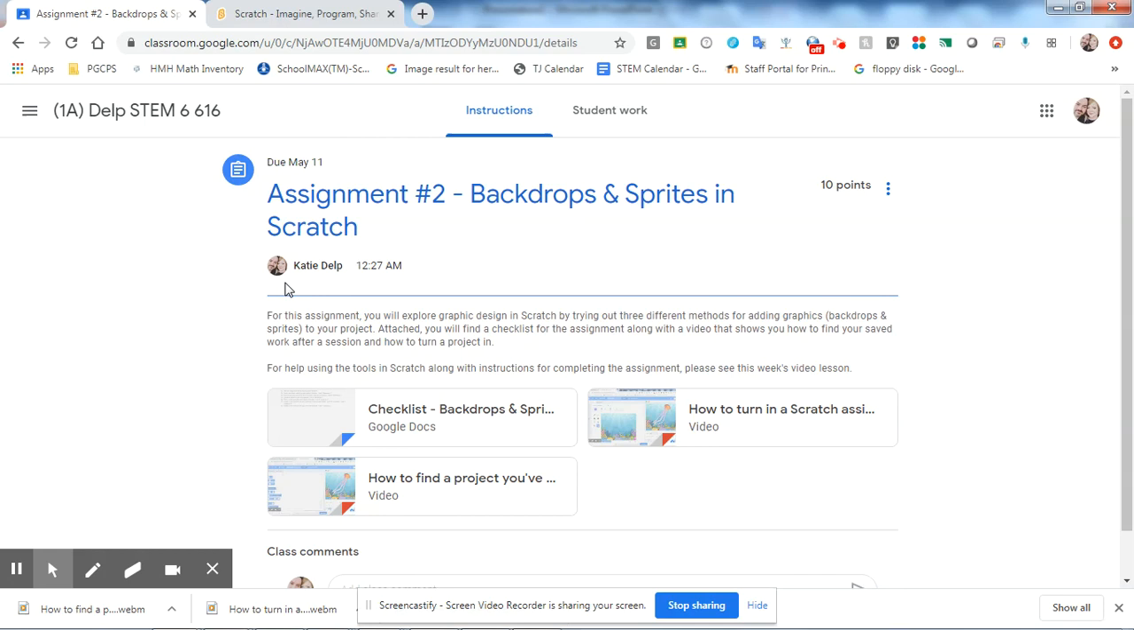So let's look at the instructions first. It says, for this assignment, you will explore graphic design in Scratch by trying out 3 different methods for adding graphics, backdrops, and sprites to your project. Attached, you will find a checklist for the assignment, along with a video that shows you how to find your saved work after a session and how to turn a project in. For help using the tools in Scratch, along with instructions for completing the assignment, please see this week's video lesson, which you are watching right now.